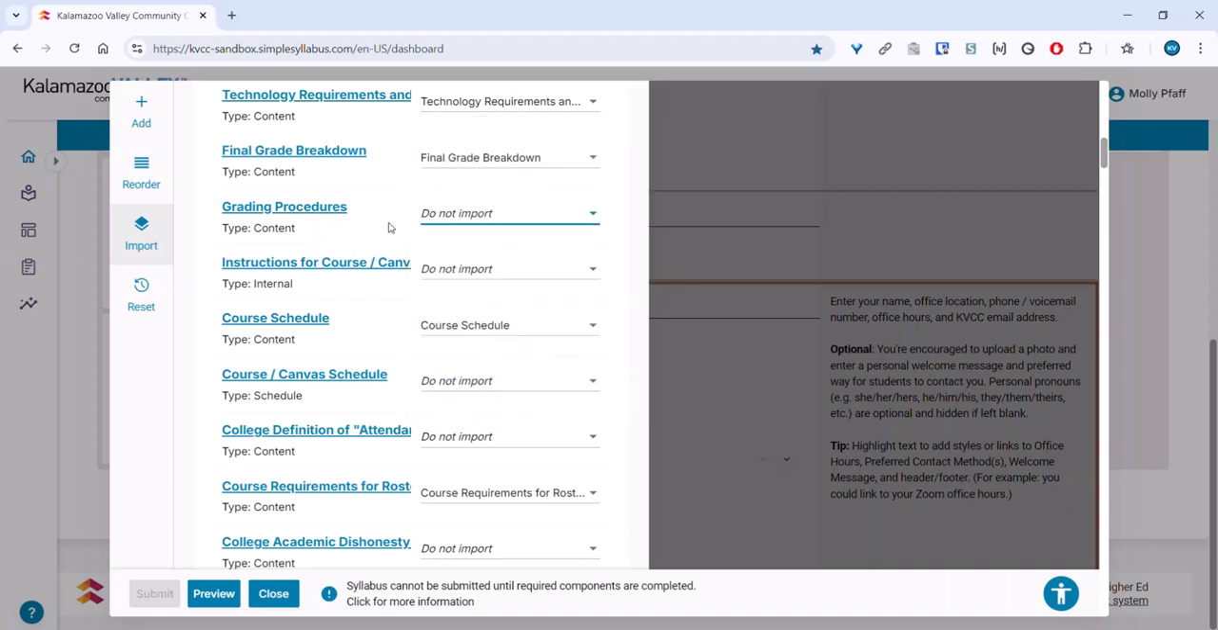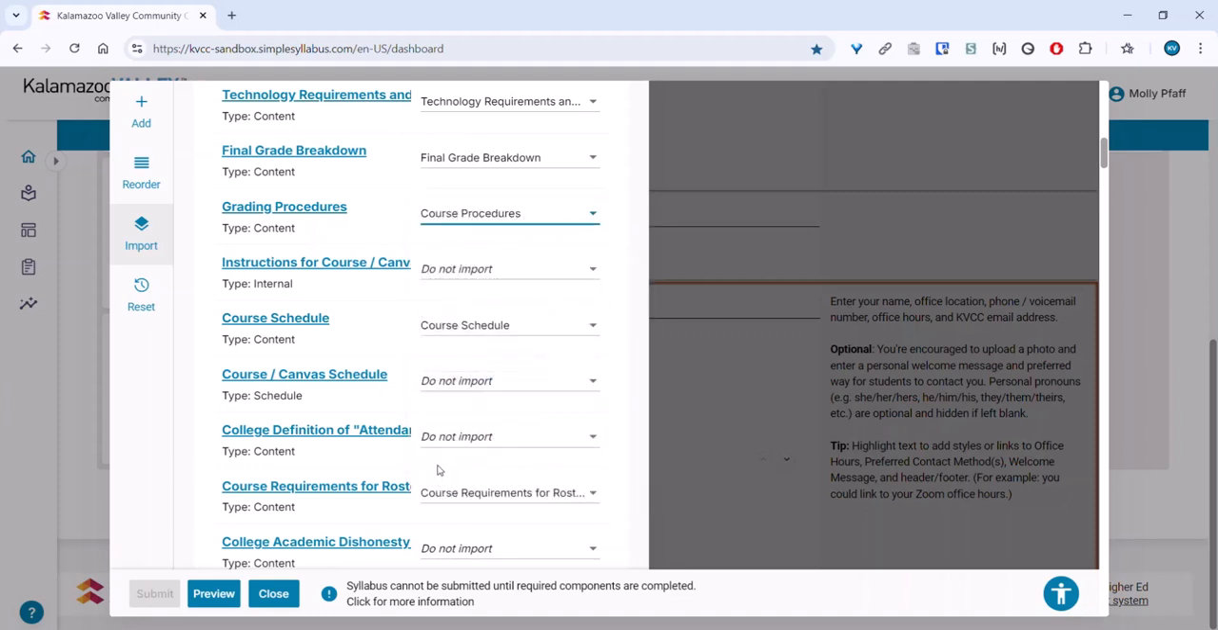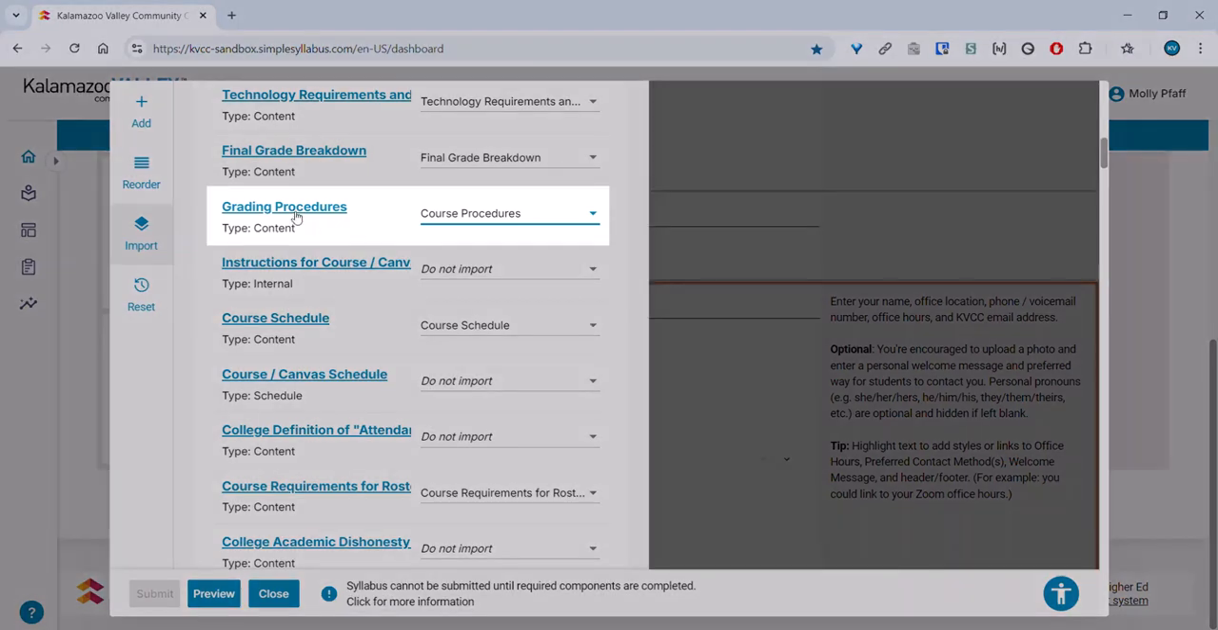Something else I could do is choose to put this content in a totally different section. So if I choose, for example, course procedures, now all the content from the grading procedures section on the old syllabus will get rerouted and copied into the course procedures section on the new syllabus instead of grading procedures.